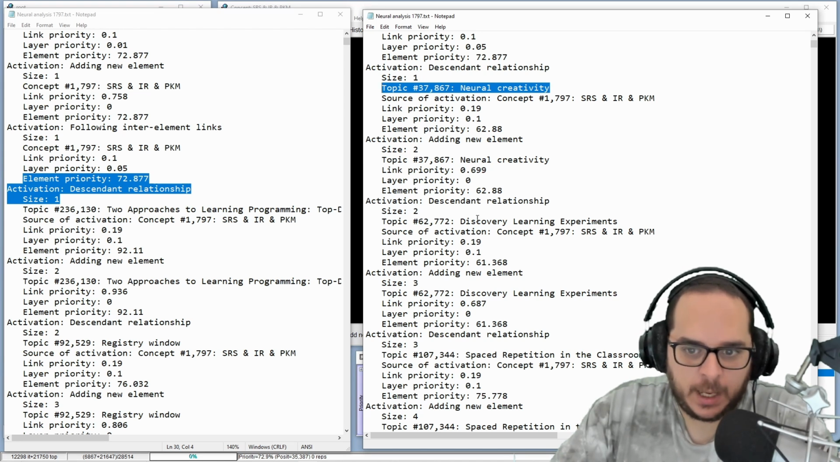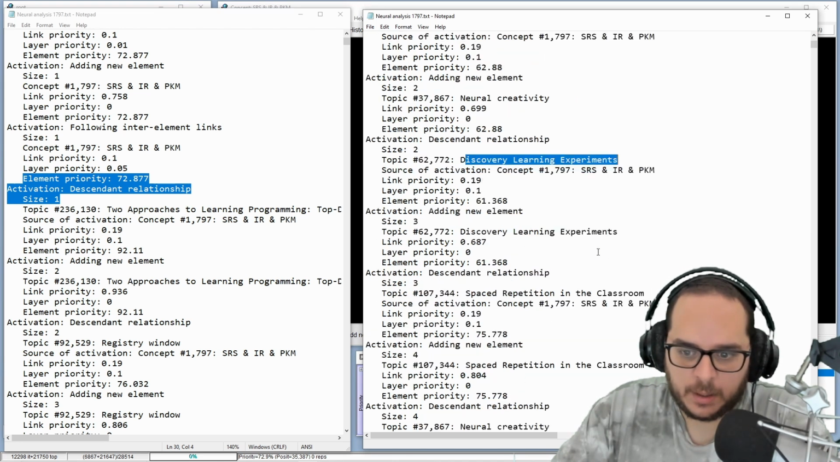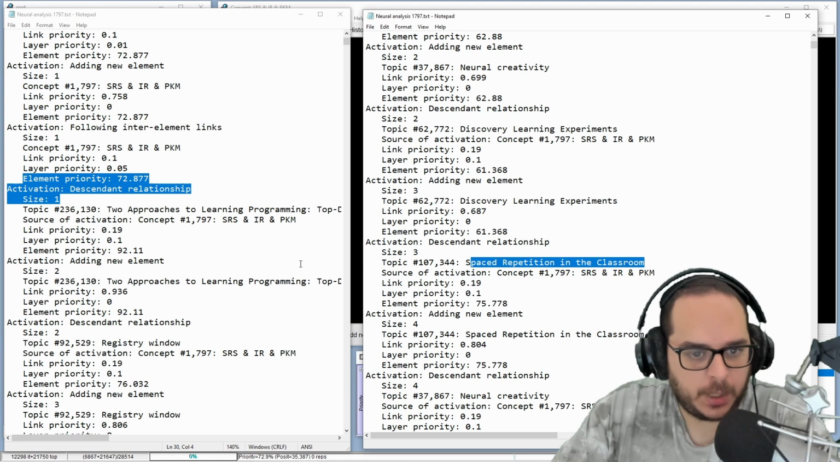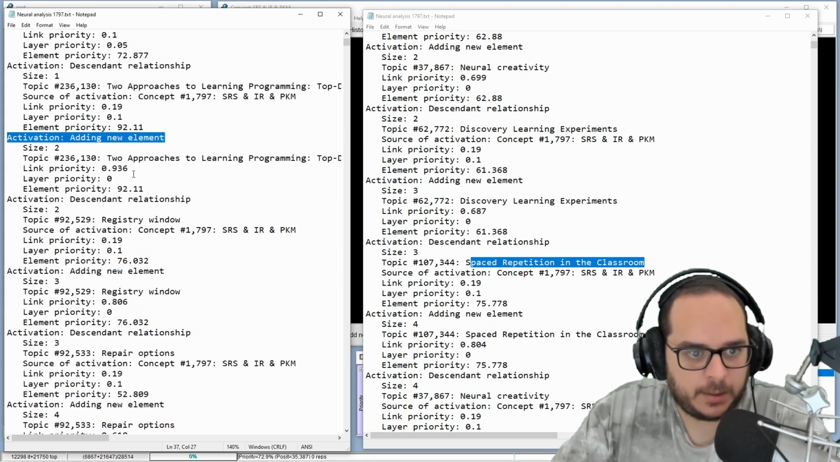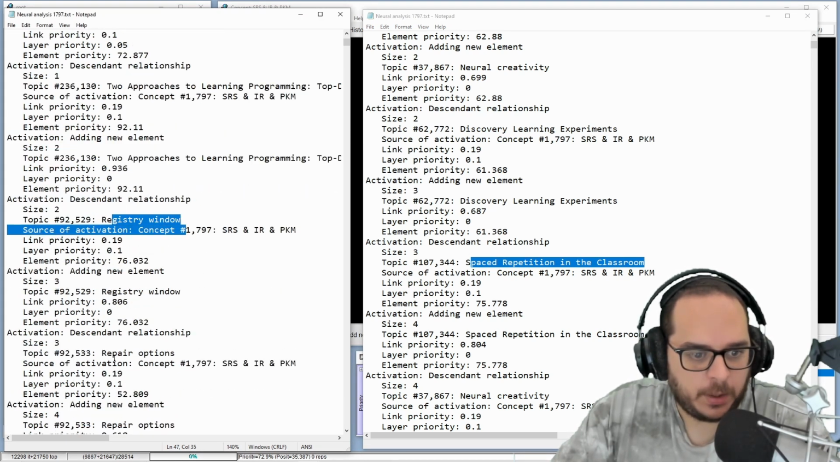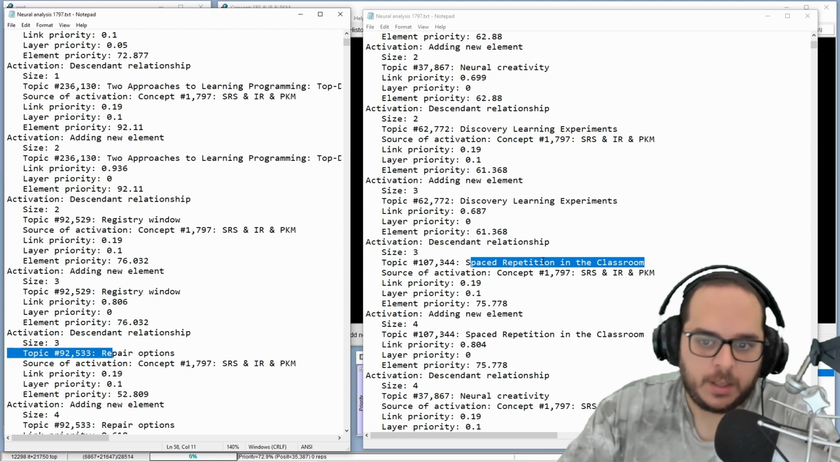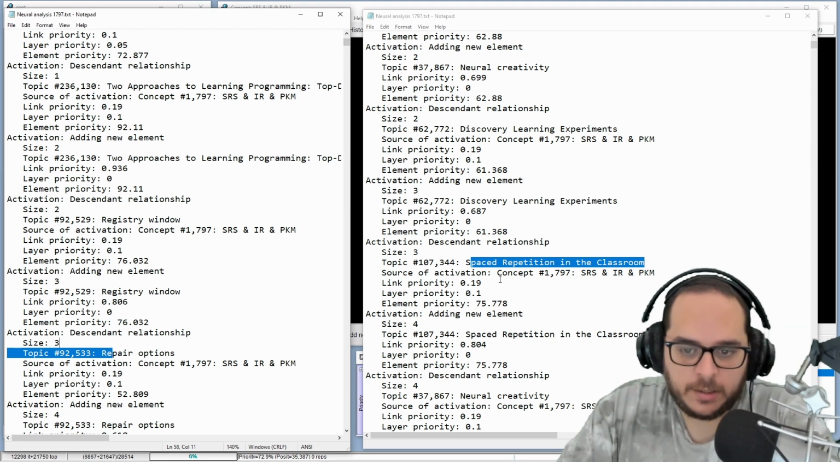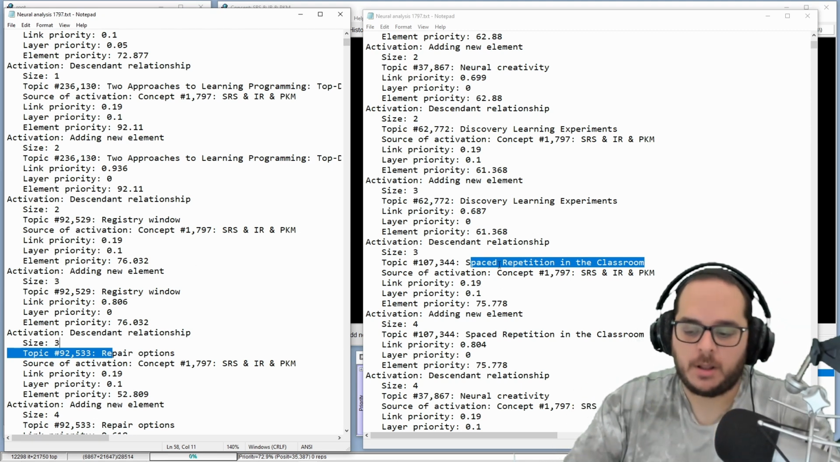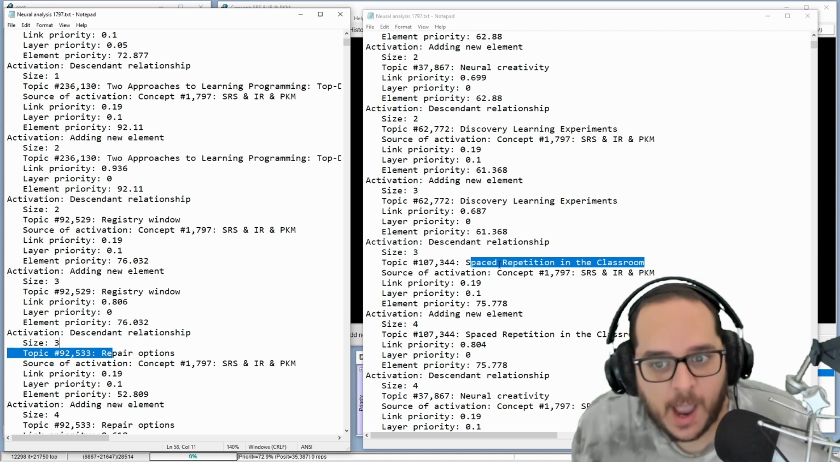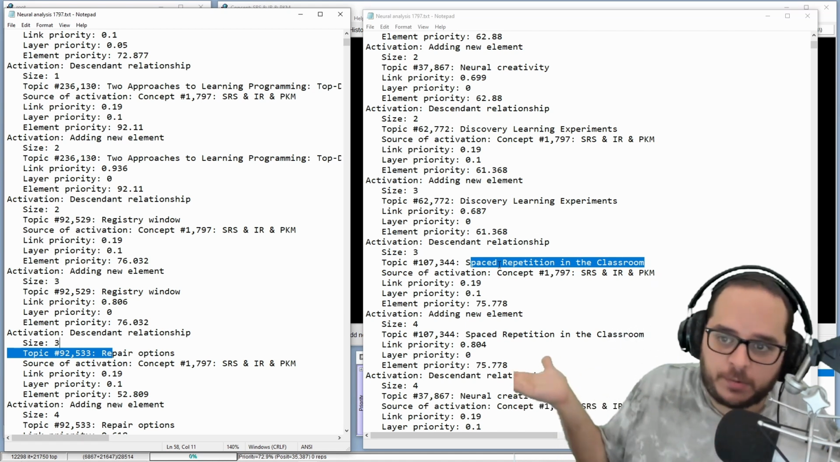The point is that discovering learning experiments, spaced repetition in the classroom. That's different. I had registry window, repair options. So that shows that it's not always the same. It's non-deterministic. I haven't changed anything. I haven't done any repetition at all.